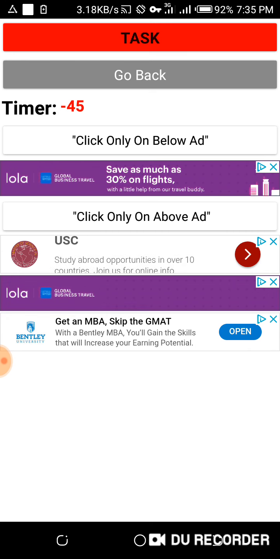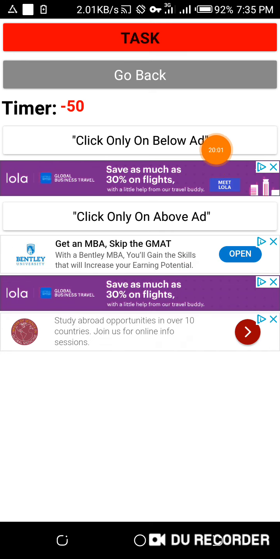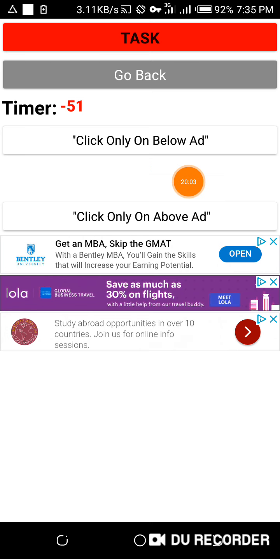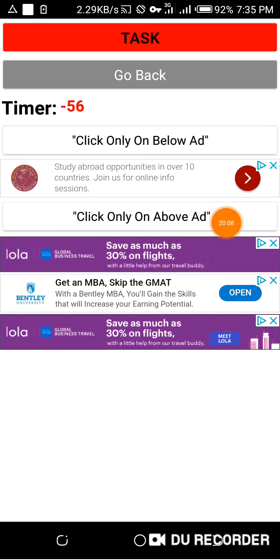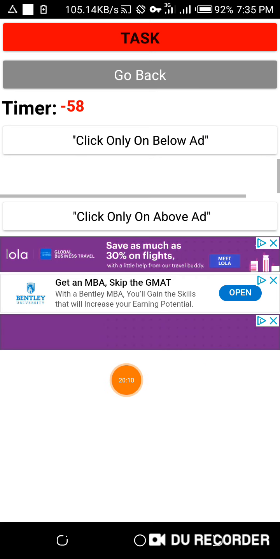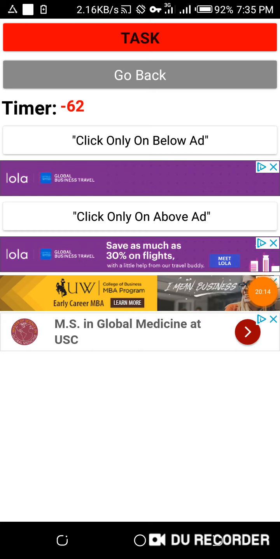You can see where they wrote click only on below advert. Don't click here. You can see the one up is what you should click. Here they wrote click only on above advert. So I'm clicking here, not here. This is impression. So this is what I'm going to click. The first advert here is what I will click. So I click it.